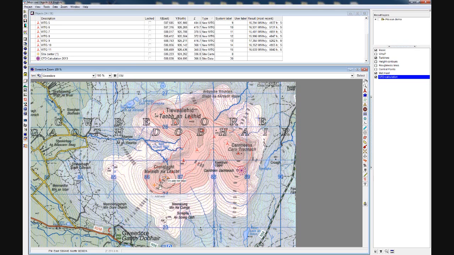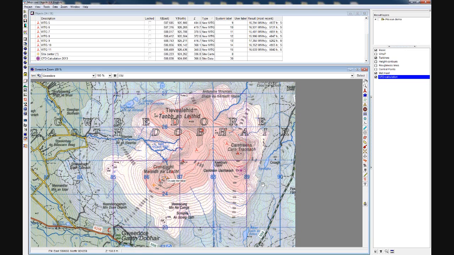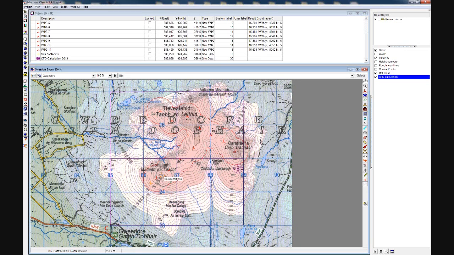I'll add a few more here. This is tile number 2, or area number 2, and I'll add one more, tile 3 and tile 4. So in this case we have 4 areas covering the whole site. I'll just remove the edit mode for the CFD areas, and now we are ready to do the calculation.